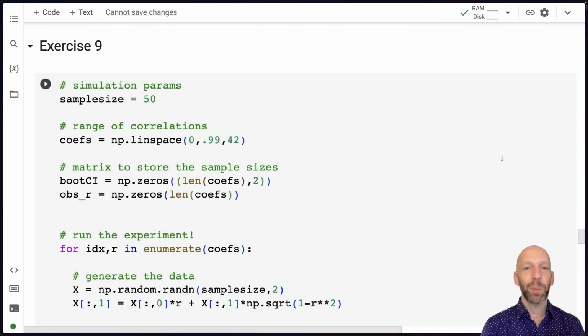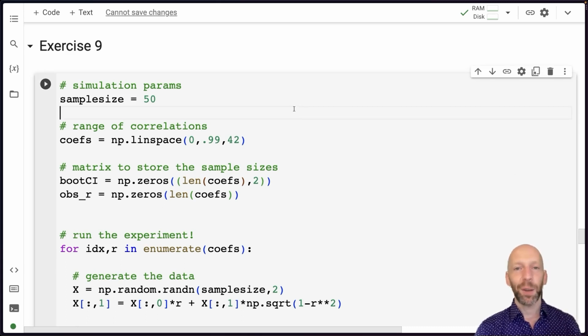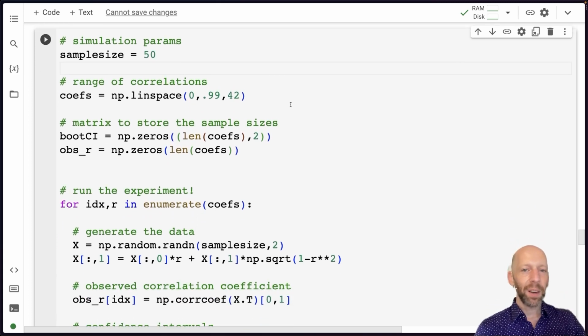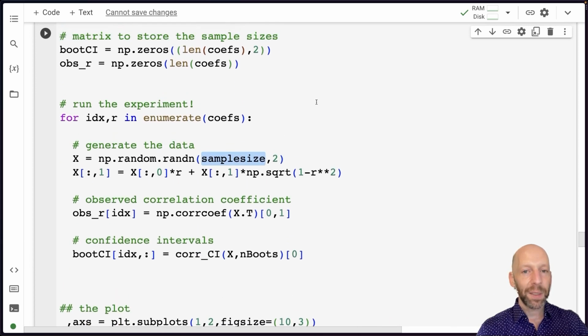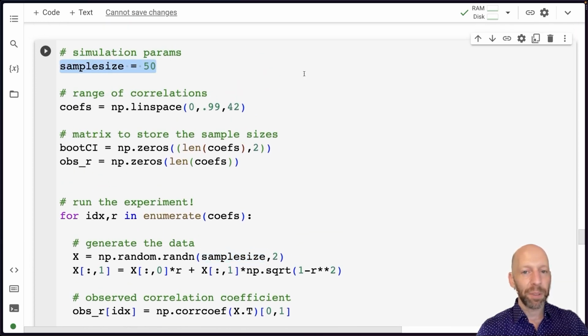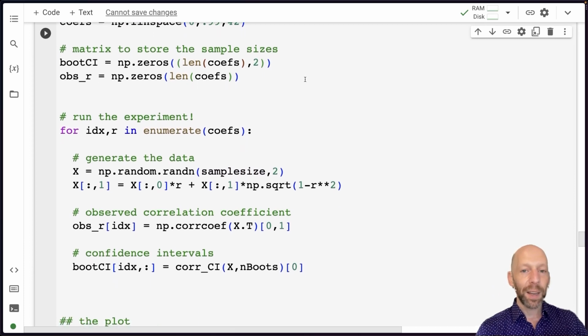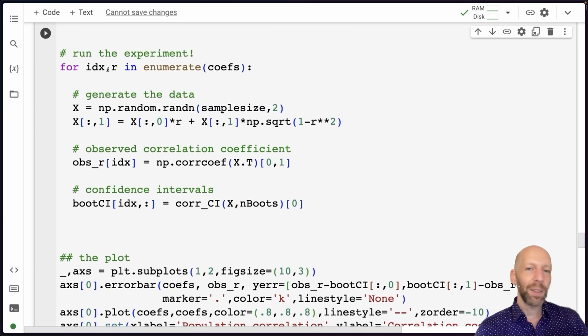After completing the previous exercise, I hope you find that this exercise was relatively straightforward. In fact, you could have just copied and pasted the code from the previous exercise here and just modified things as necessary. So you can see this is one change: I'm varying the population correlation coefficients between 0 and 0.9. Here I fix the sample size. It's always going to be 50 for all of the iterations in this experiment.